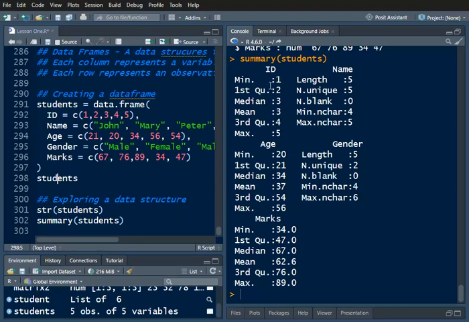Look at, for example, the ID. It has picked the first variable, the ID. It has given us the minimum value, the first quartile, the median, the mean, the third quartile, and the maximum value. Then look at name. Remember, name is a character. We cannot do the mean or median of characters. So it has given us the length of that character, which is 5. The number of unique levels in that character is 5. The number of blanks is 0. We don't have any missing value in that name.